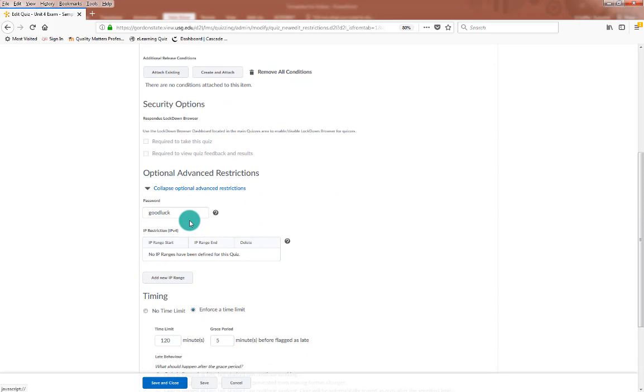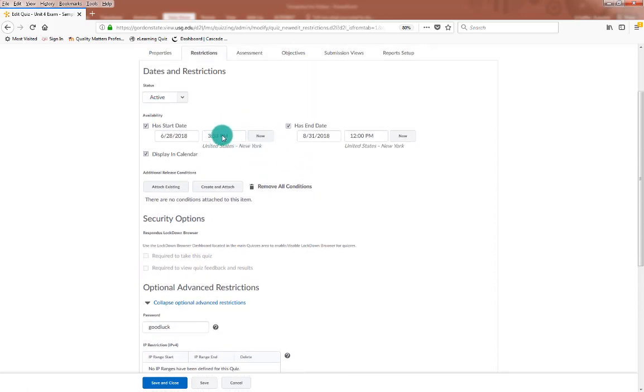The faculty member will not give the student the password because RP Now will auto-authenticate the password in, and the student will never see it. The exam must also be active and have a start and end date. These features are located under the Restrictions tab.